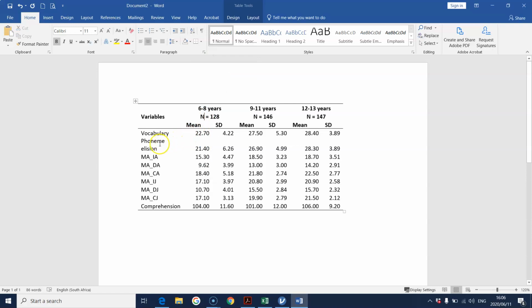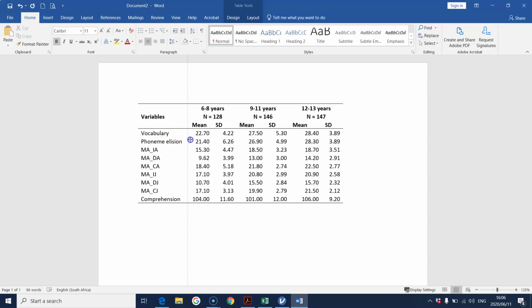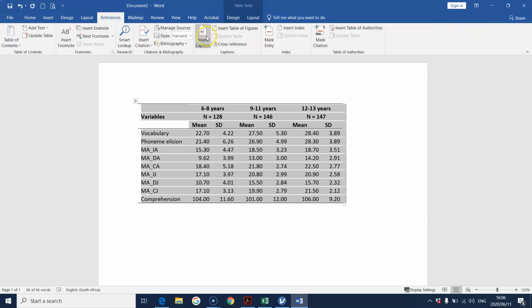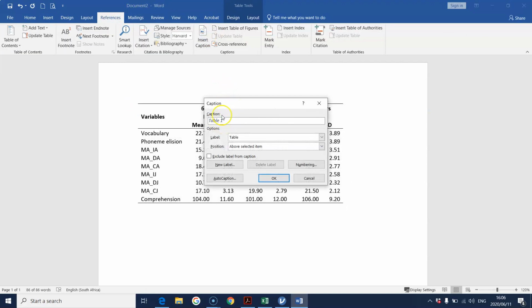You will also see that phoneme elision here has gone onto 2 lines, so we don't really want that. So we need to expand this column to ensure that it is only on 1 line. You then want to label this table. So click on the table, click on references, insert a caption, and you'll see that it automatically picks it up as a table with its corresponding number. Give it a descriptive title.